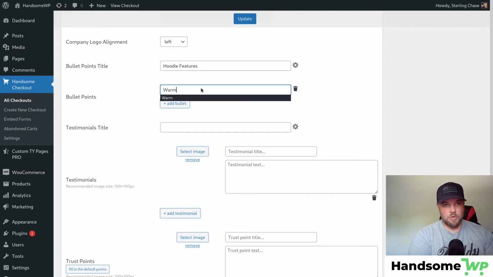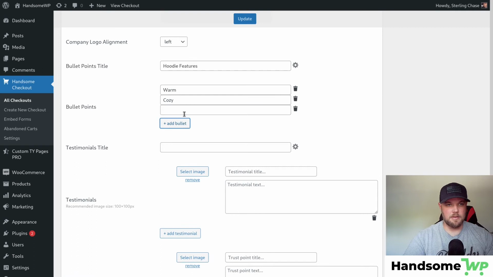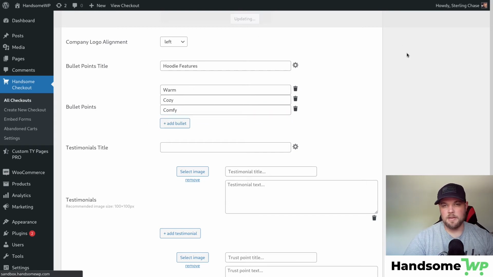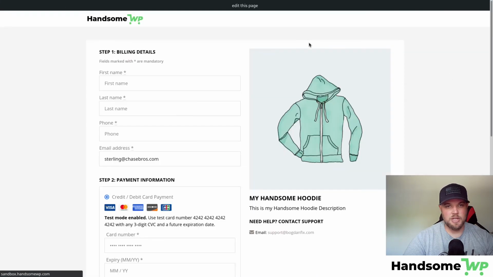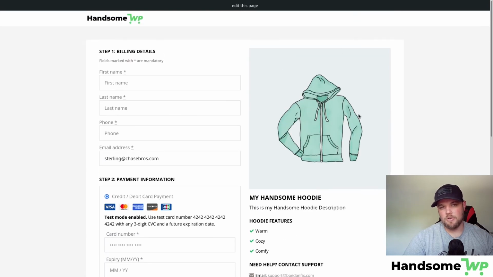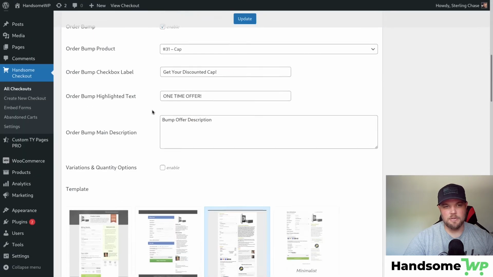We're going to call this warm, cozy, and comfy. So there we go, warm, cozy, and comfy. So our hoodie is warm, cozy, and comfy. And if we update and we go and take a look at that, let's preview our changes. And here you can see we have our hoodie features. It's warm, cozy, and comfy. So any features that make your product more desirable, we can add through the bullets section here down below.